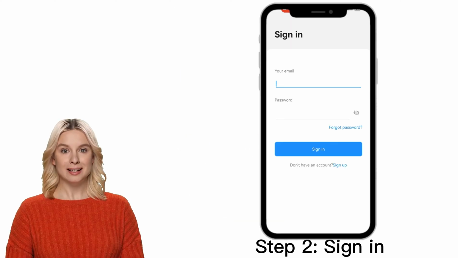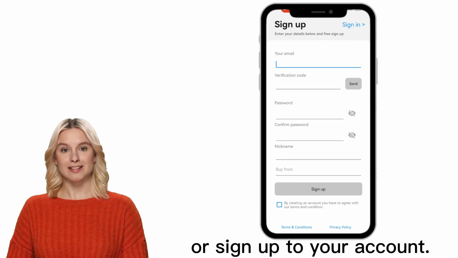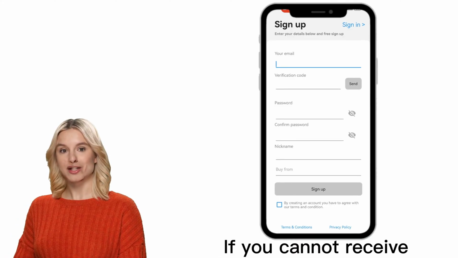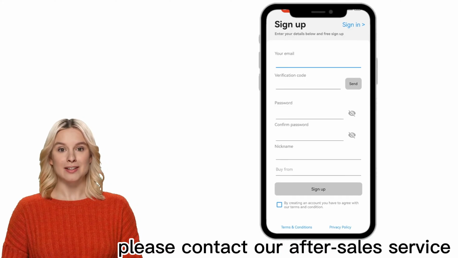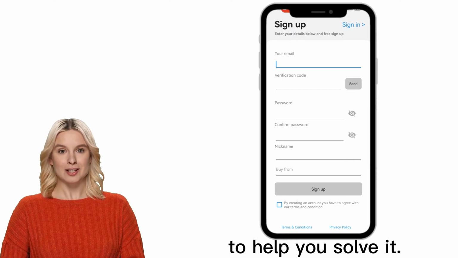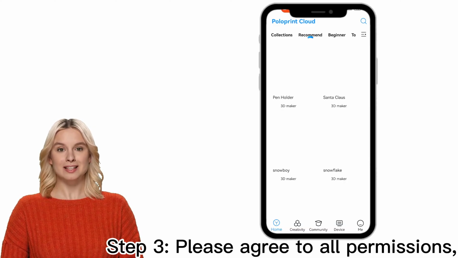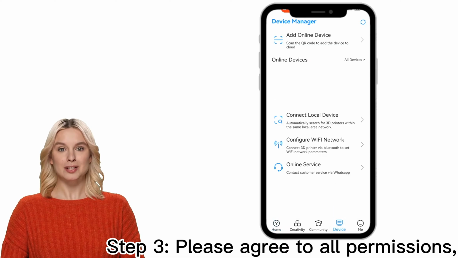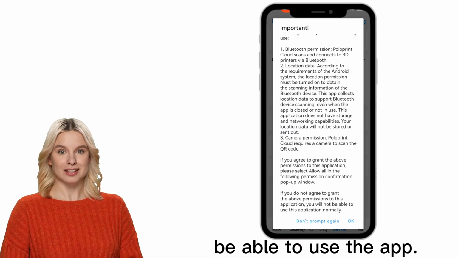Step 2. Sign in or sign up to your account. If you cannot receive the verification code, please contact our after-sales service to help you solve it. Step 3. Please agree to all permissions, otherwise you will not be able to use the app.